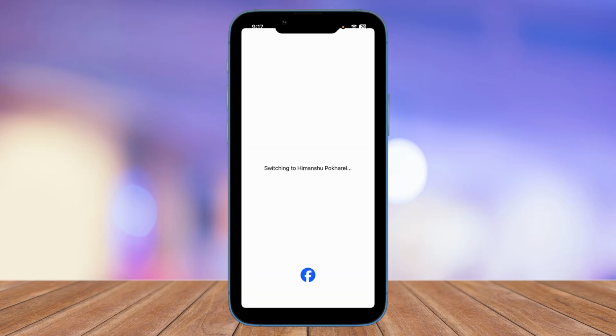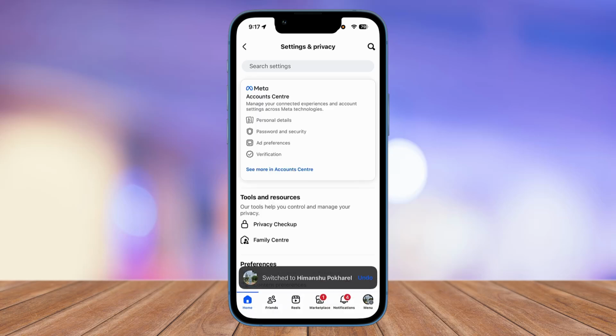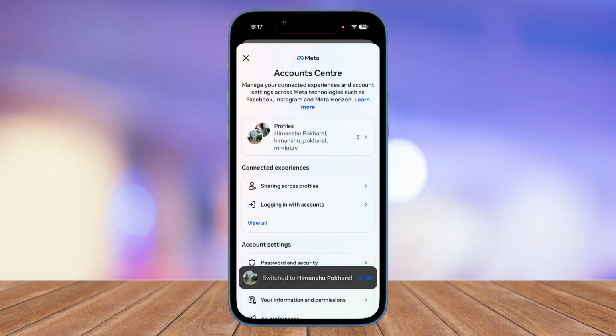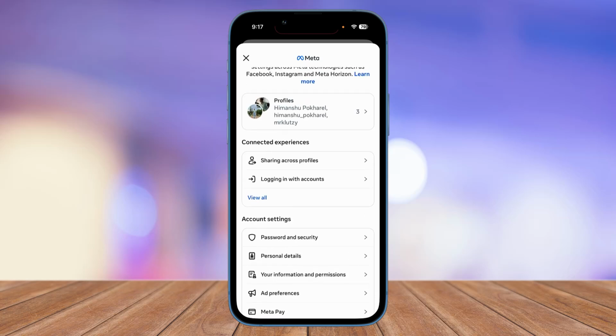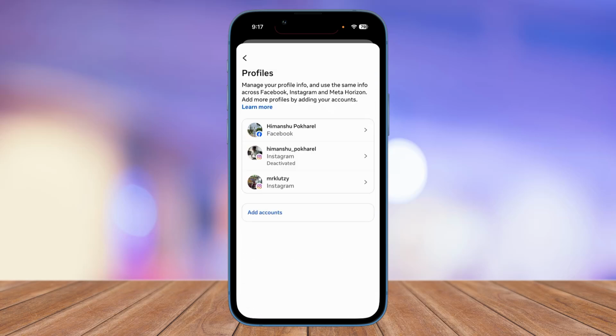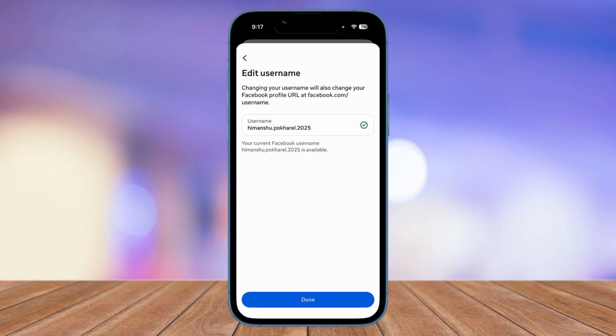And then you want to tap on the account center. So wait, let me just go ahead and there you go. Now click on the account center. And now once you've done that, all you need to do is simply go ahead and look for profiles, click on that. And then once you've done that, select your profile and then click on username. So it is as simple as that. You can simply go ahead and look at it right over here.